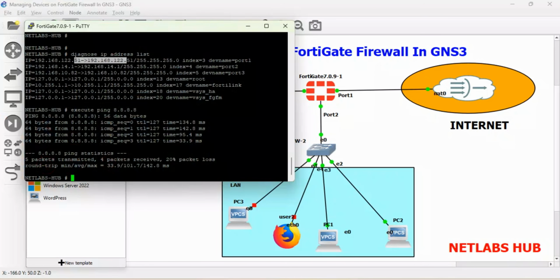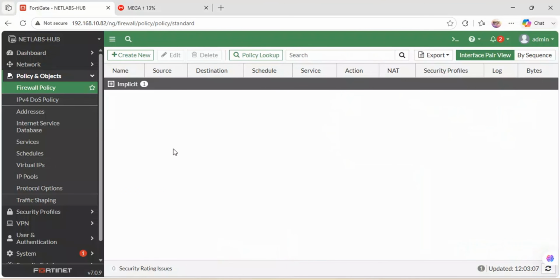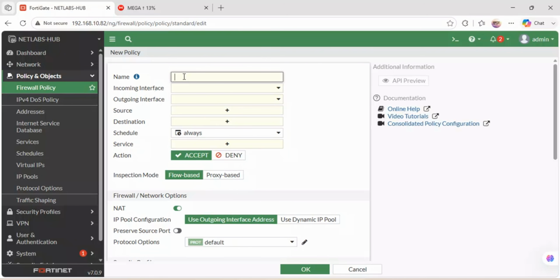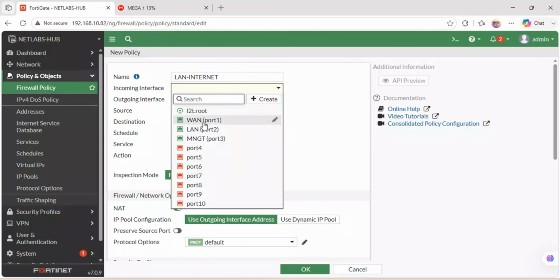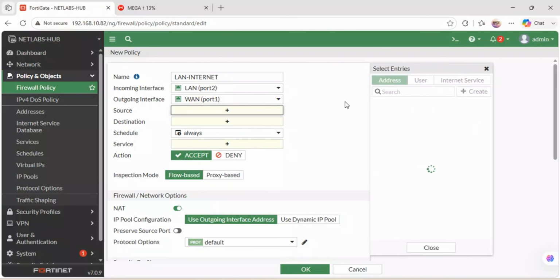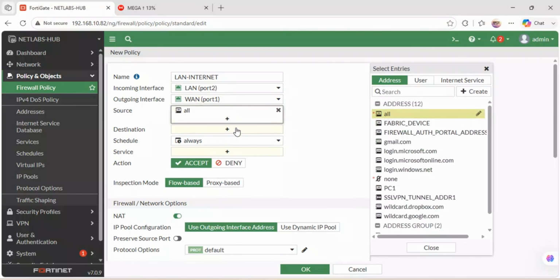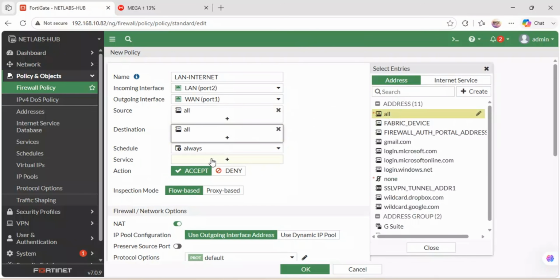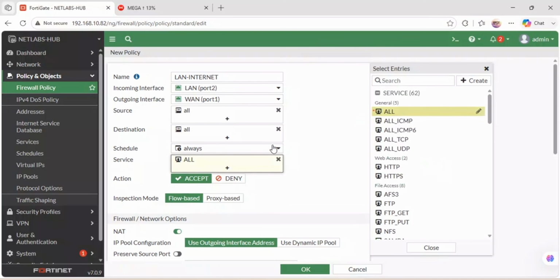This is my destination network. So at that point, we can now create the rule. The moment I create the rule, I'll be able to ping the internet. This is LAN to internet. So here incoming is the LAN port, then outgoing is the WAN port, then the source, everything within my LAN network, then everything, any address in the internet.